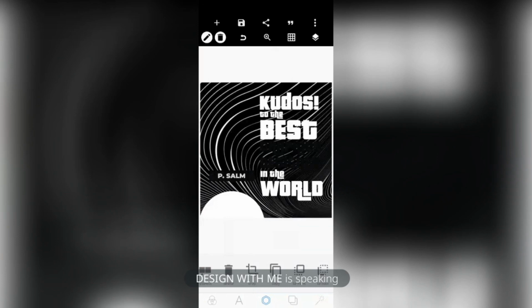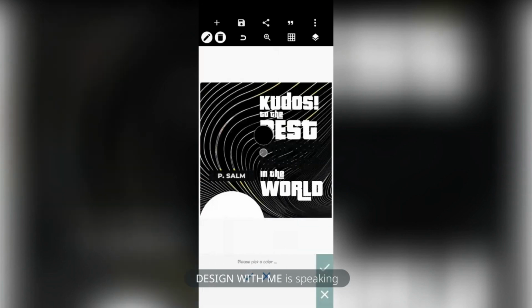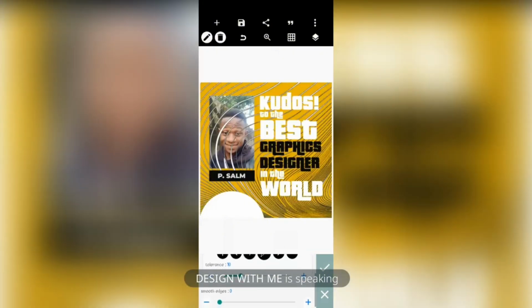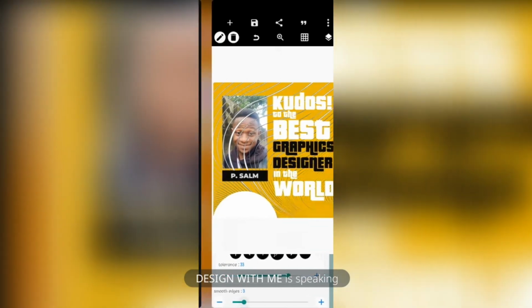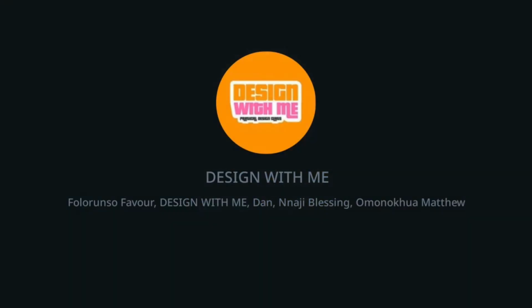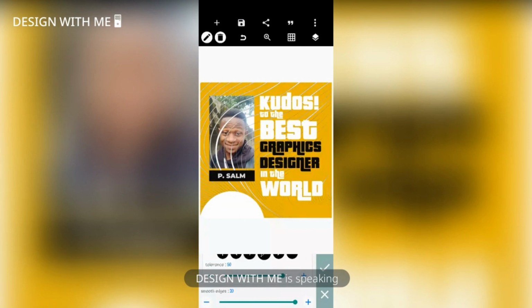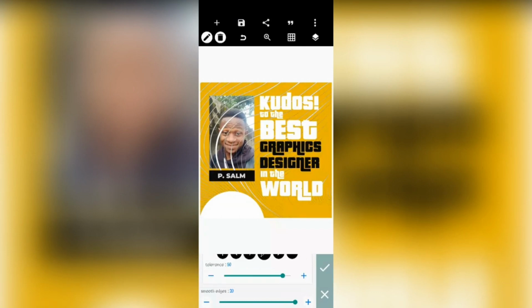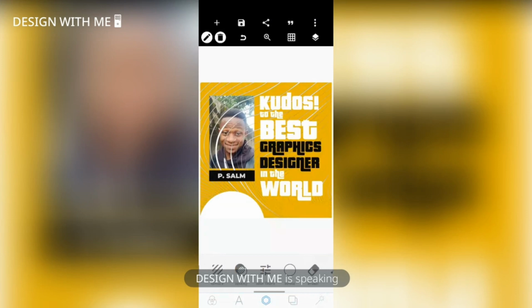Go to erase color first and enable it. Then pick the black. Then pick color. If you have just white, then try to increase the tolerance, increase the smooth edges. Don't even like this, but let's just see how it goes. Okay, then can we go to opacity? I think I taught us about opacity last time. Can we reduce the opacity?